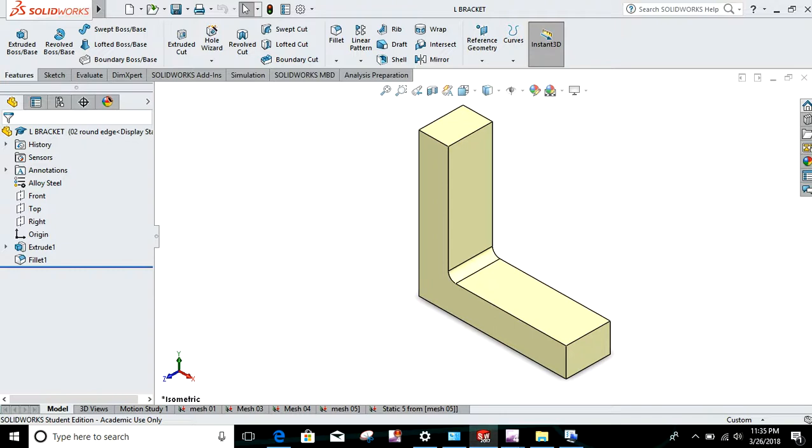so basically this is my first time to record. I'm recording my voice using my phone. Okay, this is the L bracket. What we're going to do is static analysis. I think I already did the study part.